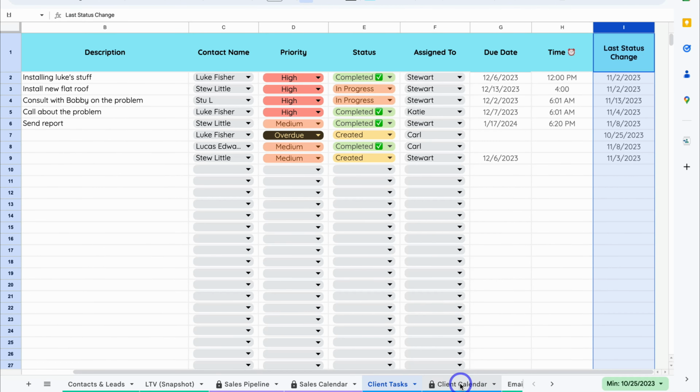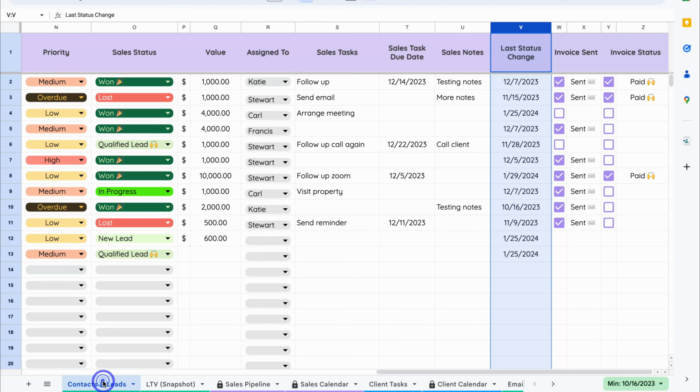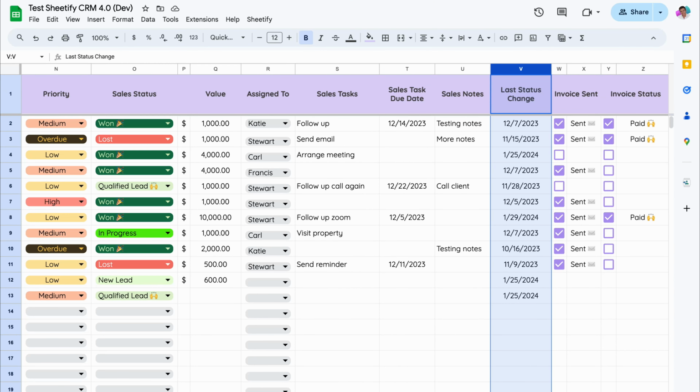Let's navigate across. Again, we don't need to make any changes here. And just like that, we've changed all the dates from day, month, year to month, day, year. And that's how you can manually make changes to the Sheetify CRM date format.